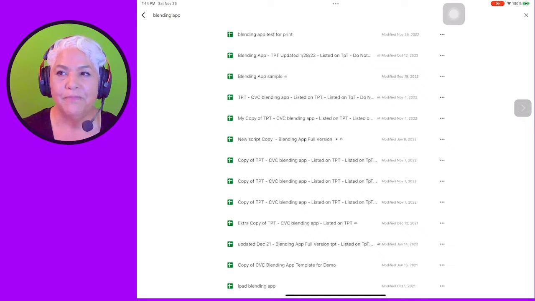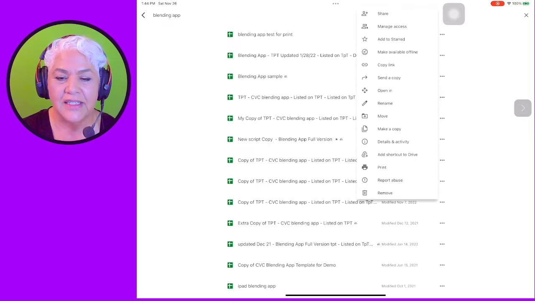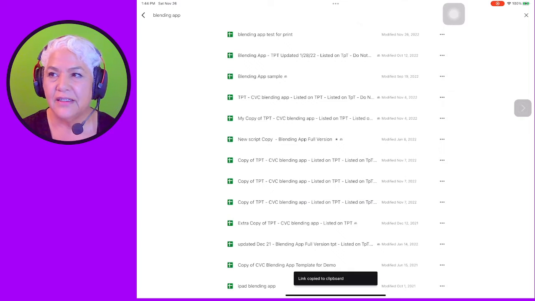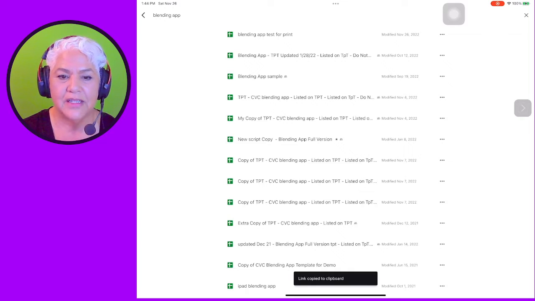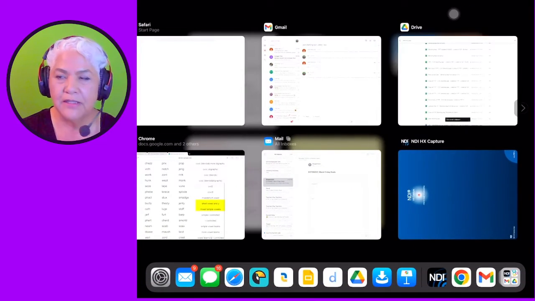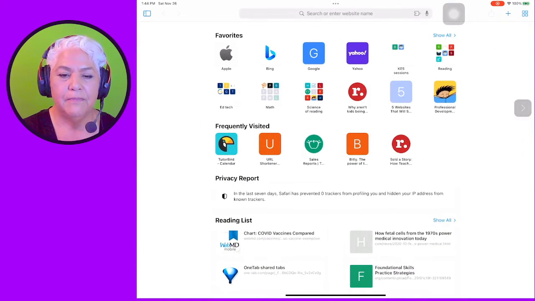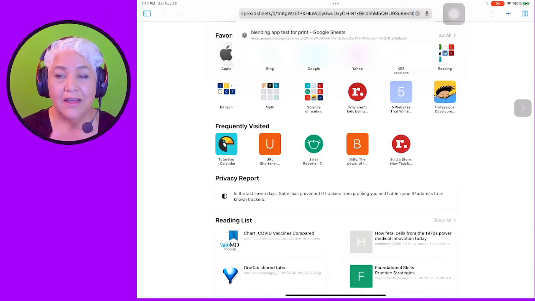So here's what I do. You're looking at my iPad here. I just open up Drive, find it, three dots, and I do copy the link. You see that there? The three dots, copy the link. Now I'm just going to paste it right into my Safari. Come up here, paste. You cannot use the Google Sheet app and a macro.